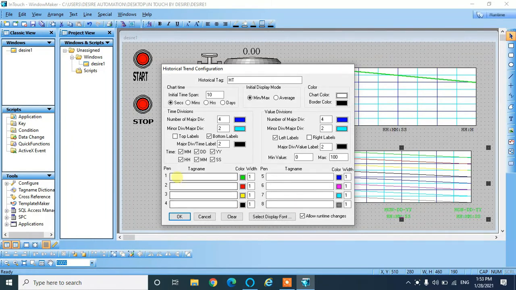Then for the first pen we will give the tag name. My tag name will be tank, because in the historical trend I have to show the value of the tank itself. That is why the tag name is tank. The color is green itself, but I can also change this color. Let me select green now. We can also change the width from here. Let me select the 2 mm width. Then double click on historical tag.